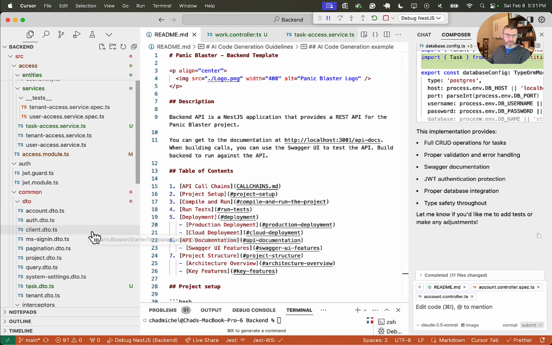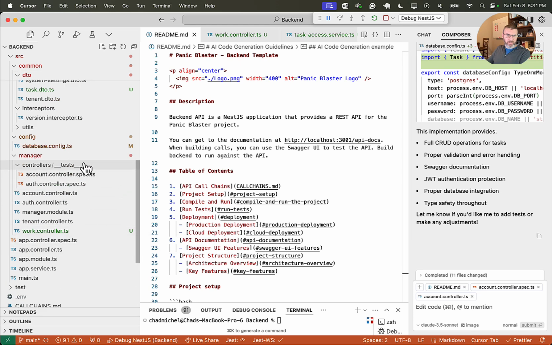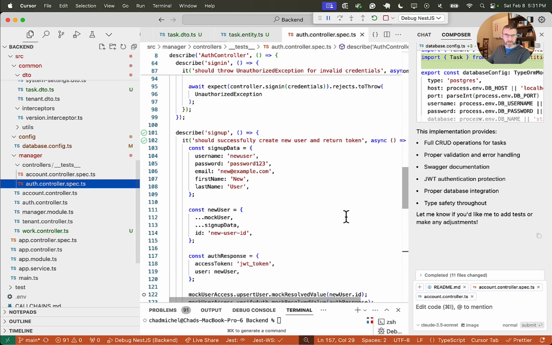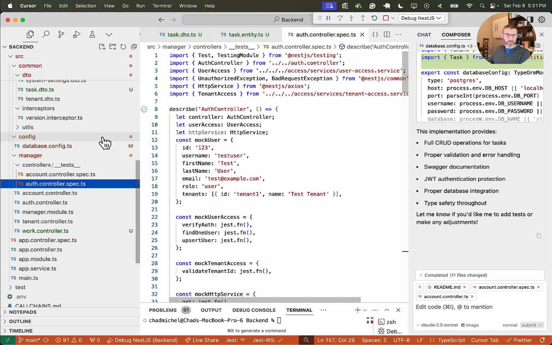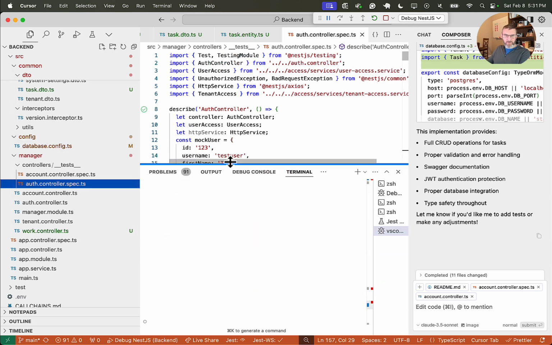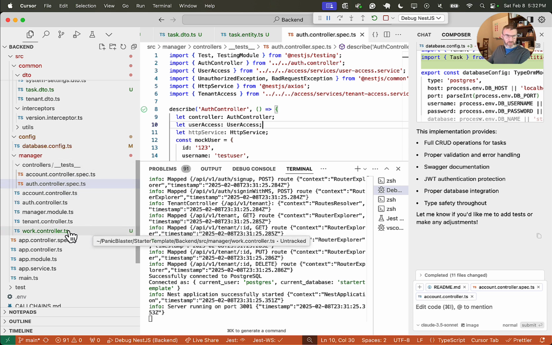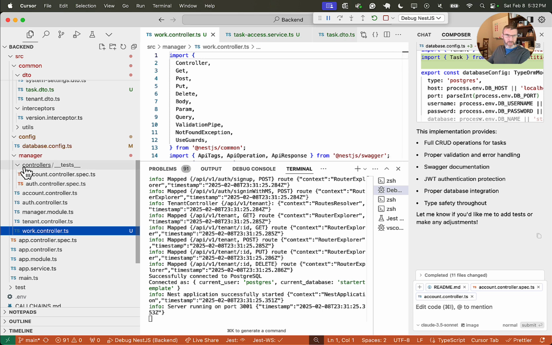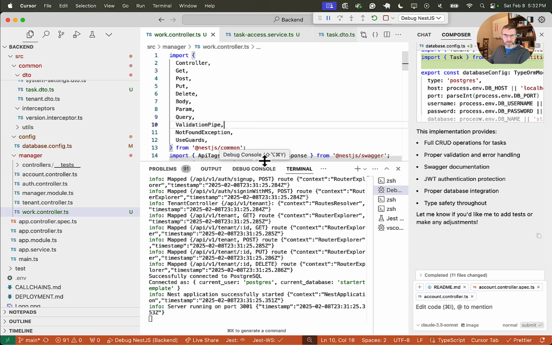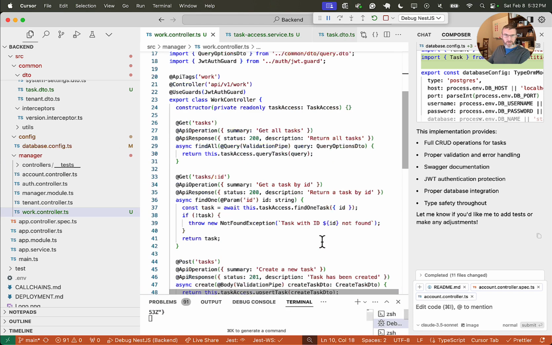Go back to here. Let's see if there's any errors. I'm actually not seeing any errors right now, which is unusual. It actually says it's all running. Sure, it looks like it's fine to me. Let's open that controller. There's a work controller right here. It didn't generate the test for it, but it sure does have a work controller, and it has an API definition.